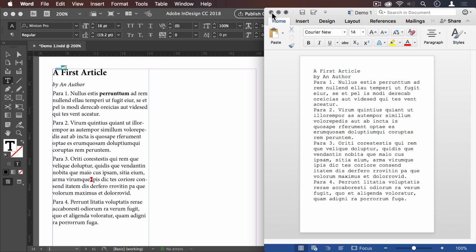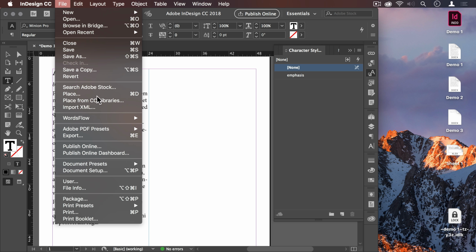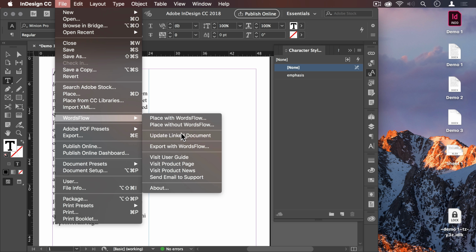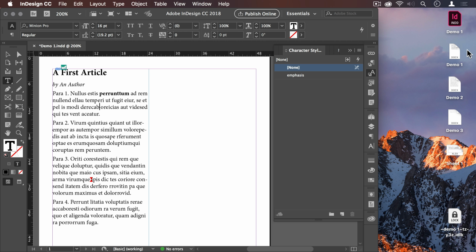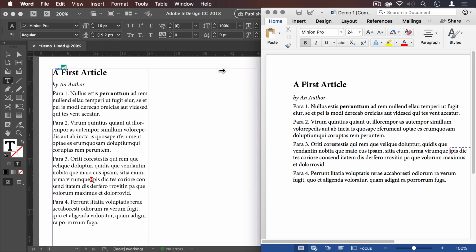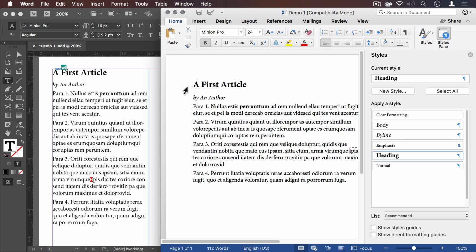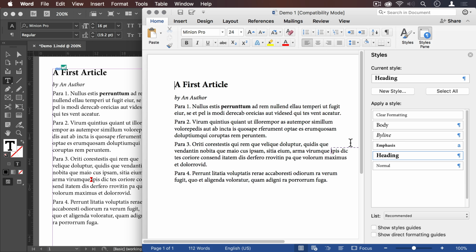First, we'll close the Word file, since it won't work to update it if it's open. Then we'll use WordsFlow update linked document. Let's open that, and you can see that it's identical to the story in InDesign with the heading assigned, style assigned, byline, body, character styles. It's all there. There's no layout geometry, of course, but that's the same as on import. It's the pure story contents.